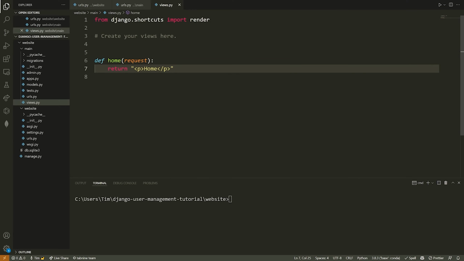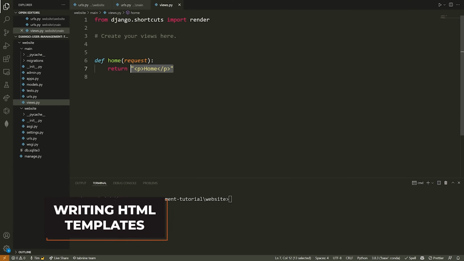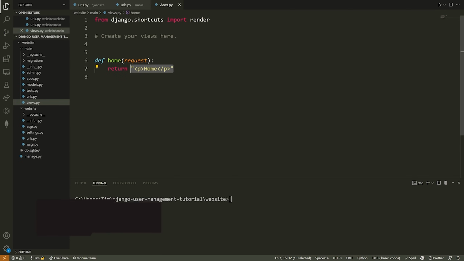So actually, quick cut here. I remembered that we can't actually do this. I'm used to working in Flask where this works. This is going to cause an error for us. So what we need to do is actually make a template. A template is just HTML essentially that we're going to be rendering onto the screen. So we need to do that before we can actually view anything from this route.